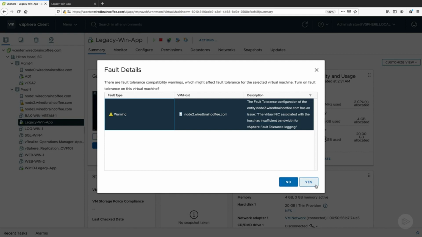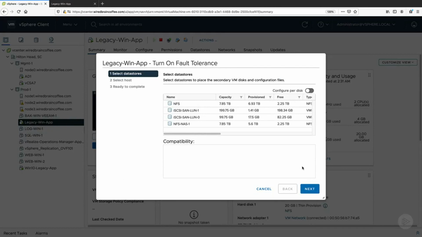I'll say yes, and this brings up the fault tolerance wizard, which first asks us to select the data store to place the secondary virtual machine disk and configuration files. Keep in mind that this virtual machine that's being created as the secondary or shadow VM will be a full virtual machine with its own disk files and its own CPU and memory consumption. And you may want to select a different data store than what the primary virtual machine is using.